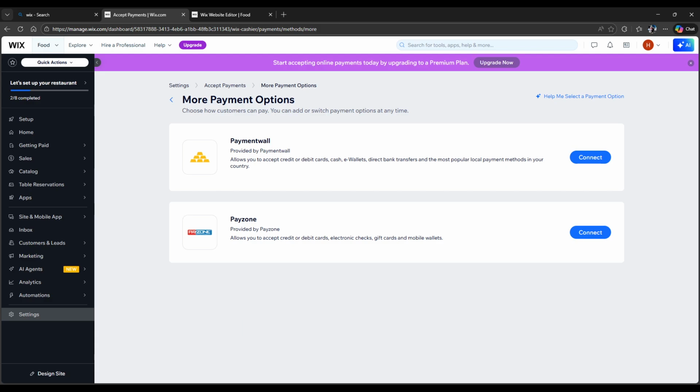So all you're gonna do now is tap on connect, then save. Make sure everything is saved properly, and that's it.